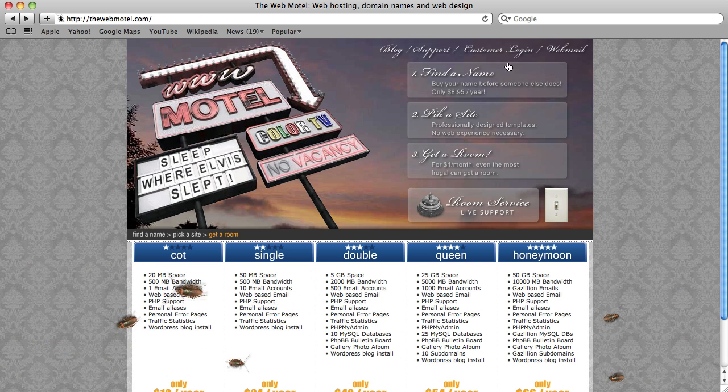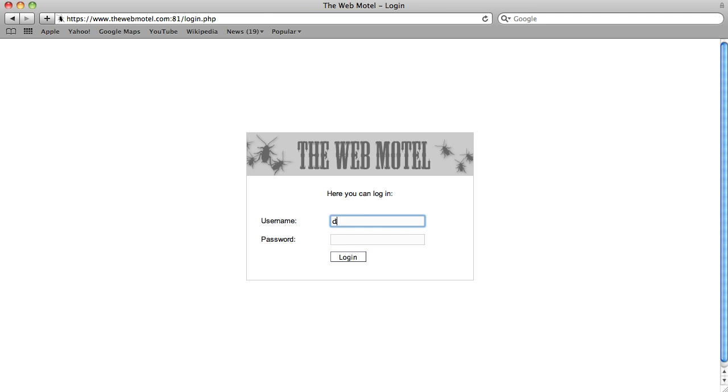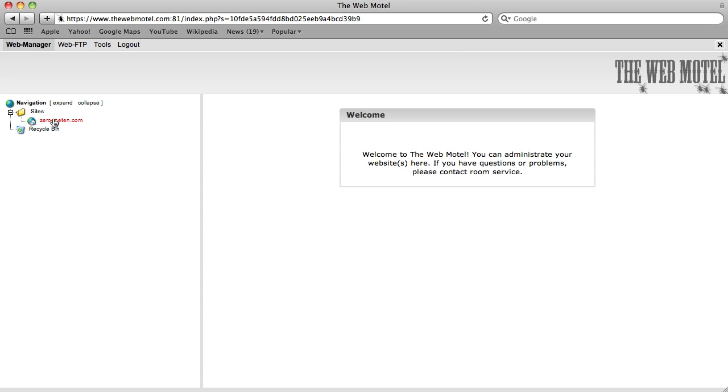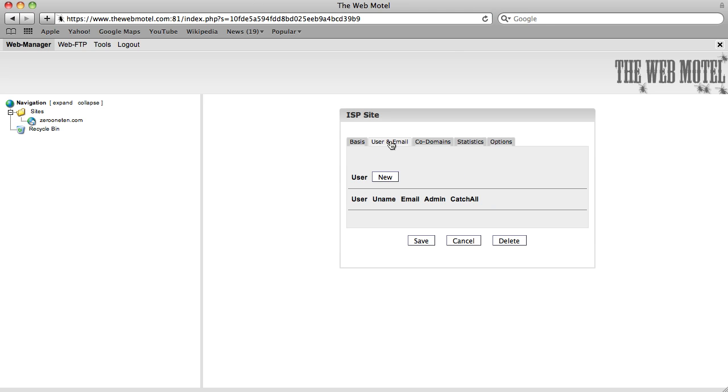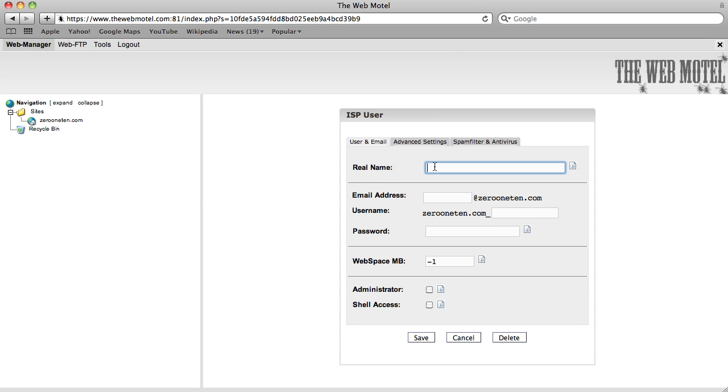Okay, so if you go to the webmotel.com, we're going to set up a user first. Click on Customer Login, and enter your username and password. You should see your website over to the left here. Click on that, and then click on User and Email, and then click on New, and I'm just going to call this demo. Now, web space -1 means there's no limit, but you can change this to whatever you want. Every user can have its own limit. So just hit save.